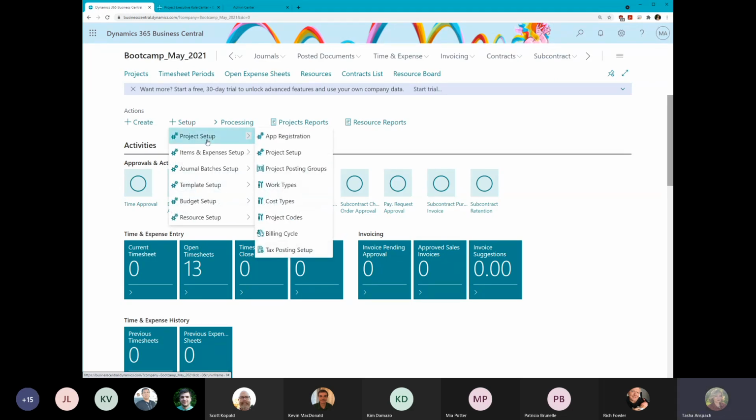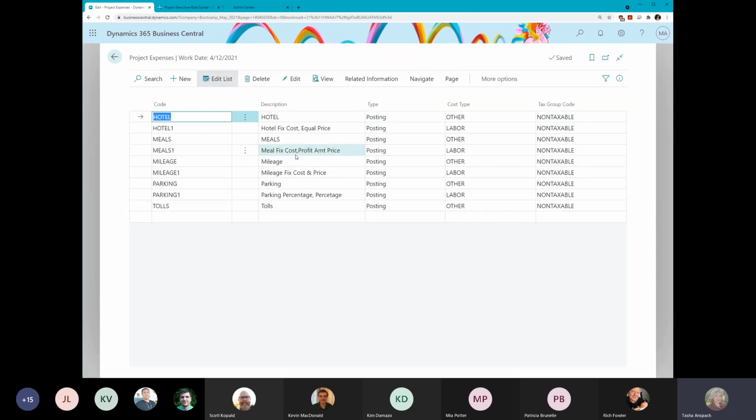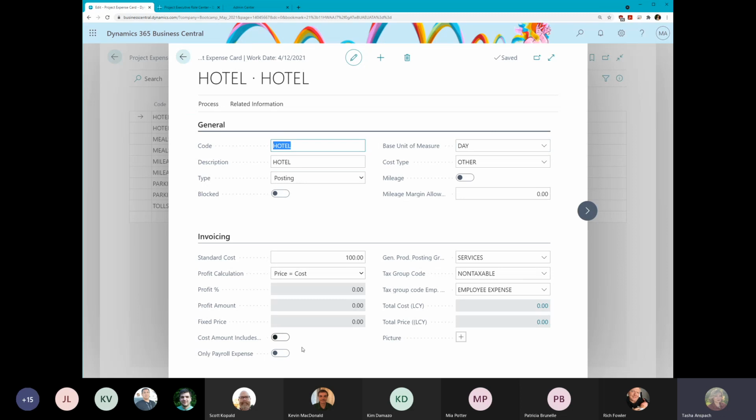The next screen, we're going to go down to items and expenses. This is full expense tracking for your resources. So you can come in and set up your expenses, different expense types. If you have hotels, meals, mileage, parking, tolls, you can come in, edit this, and see all the information in here. It does keep track of the total cost and the total price that has been spent in this area. And you can also do the profit calculation here as well.